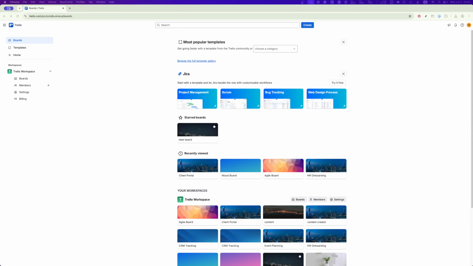Let's get started. First, open Trello in your browser. Once you're on the home page, you'll want to create a new board. This board will serve as the foundation for your client dashboard. Make sure to give your board a clear and straightforward name. Something like Client Dashboard, Template, or Client Portal works well.